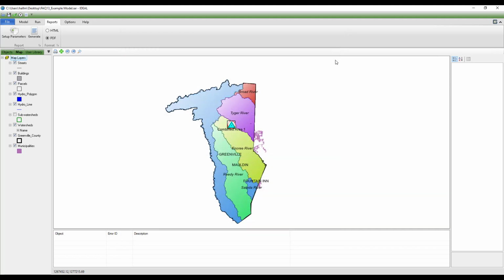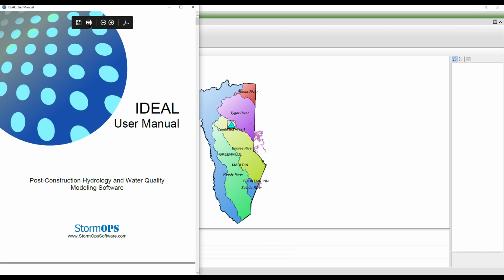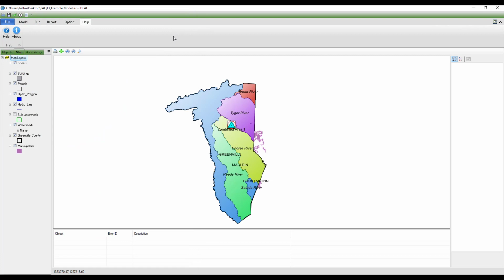Under the Options menu, you can view the location of the model or load or view the rule set. Under the Help menu, you can view the version of Ideal you are using and view the Ideal User Manual, which was updated to reflect all the changes made to version 4.0. If you have any questions about using Ideal, please utilize the user manual for reference. The manual is in PDF format so that you can export and view while you are using the software. So that's what's new in version 4.0.